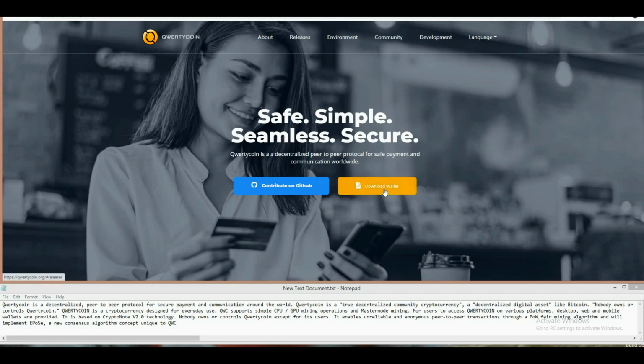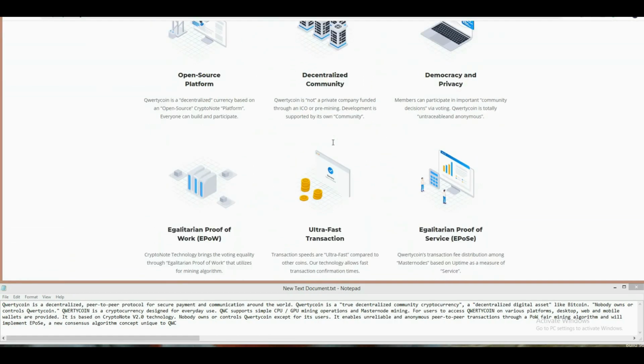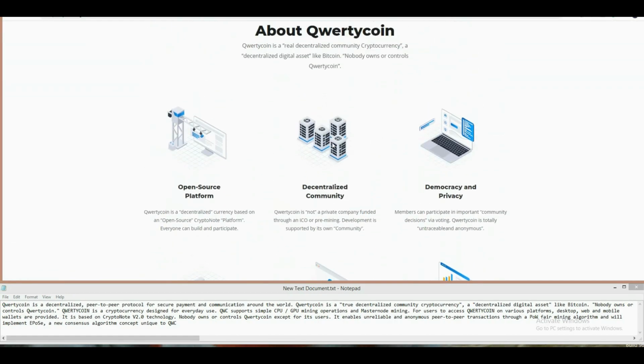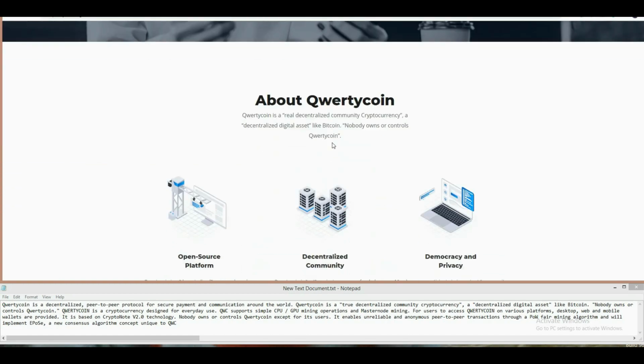Okay, the project is so good. In the future we can take a good profit from this project.